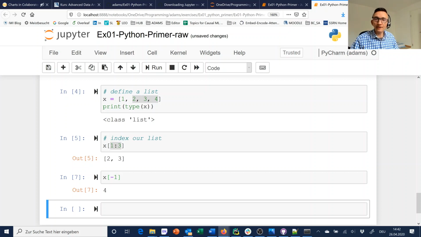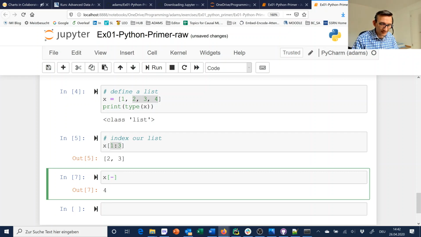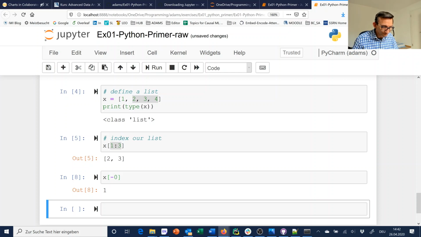Very useful that we can also index from the right, but obviously we can't say -0. Well, maybe not obviously, but we can't say -0. This bit Python will not understand, or rather it will ignore the minus and give me the 1 as the first element.